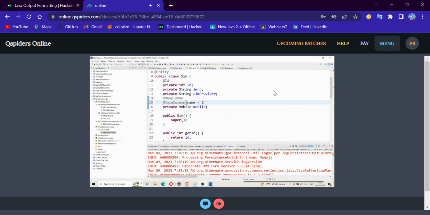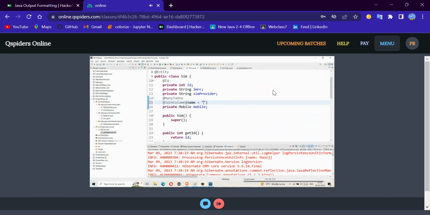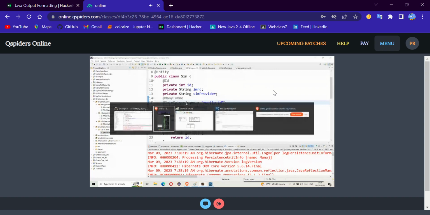Here I can pass the name of the column. I'm going to give the column name as mobile underscore ID. Let it be as it is, and we will see whether this works.